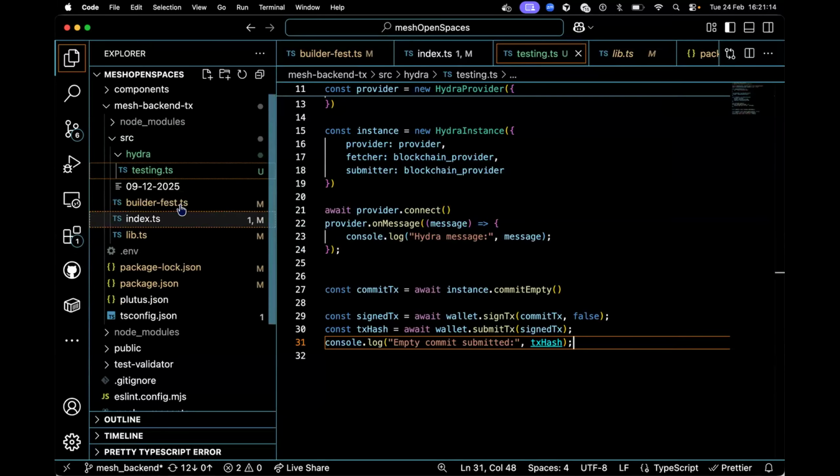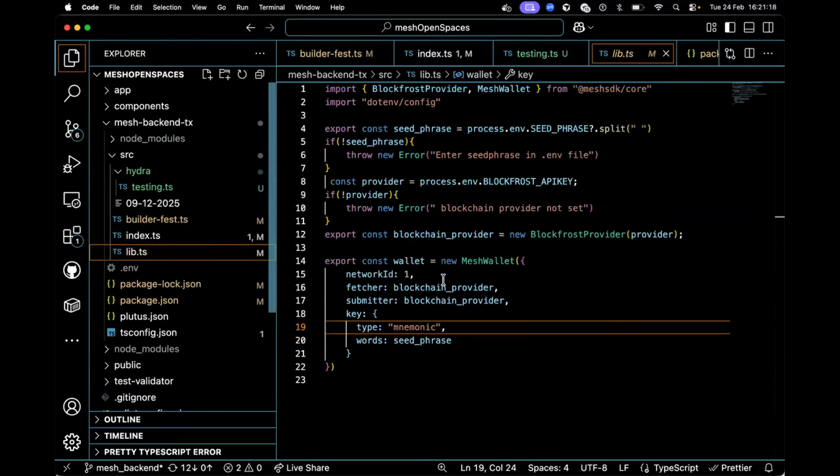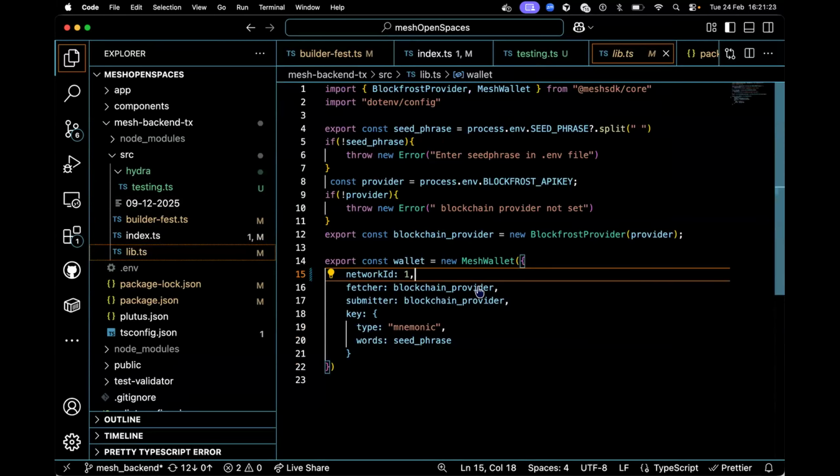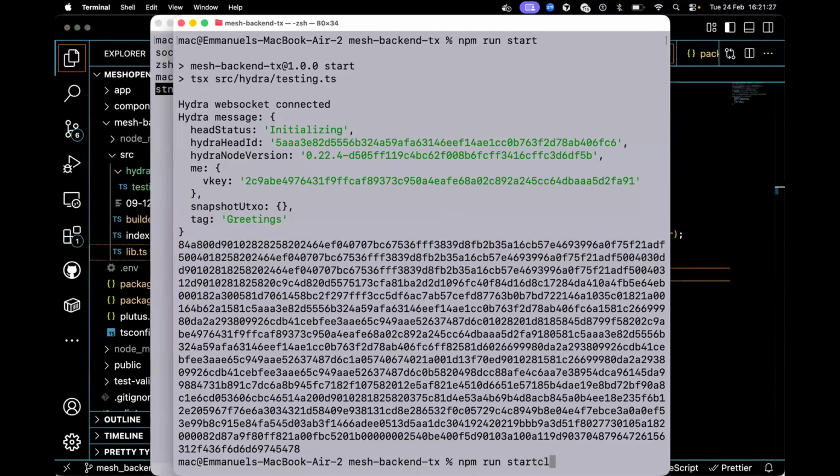This wallet we were using it for the builders first, and it's actually on mainnet. Oh, that's the mainnet wallet. Then be careful. You can see the network is one, but since I'm not even committing any UTXO, I think it should still work. But let's test it out.